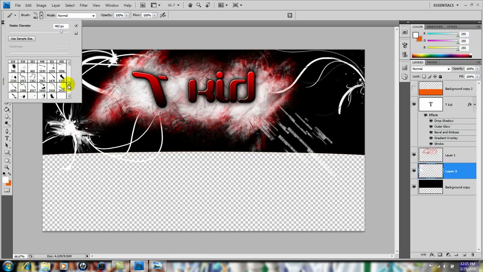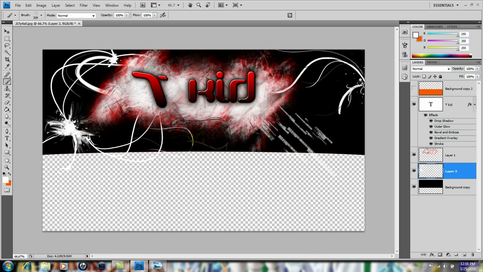And I usually find, where's that little brush I usually use? There's this little brush. Not this one. I usually find a little brush, or I make a brush really small, and I just put it everywhere, just to fill in the spots that don't have anything.